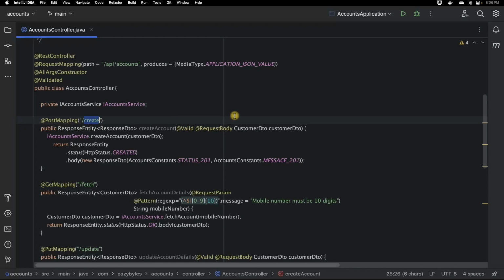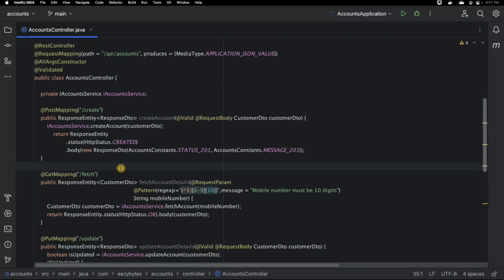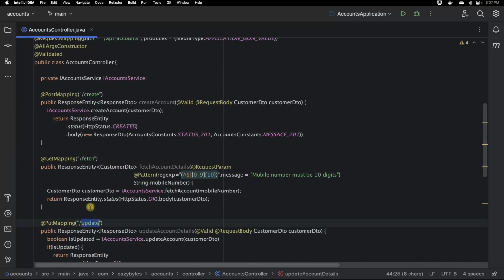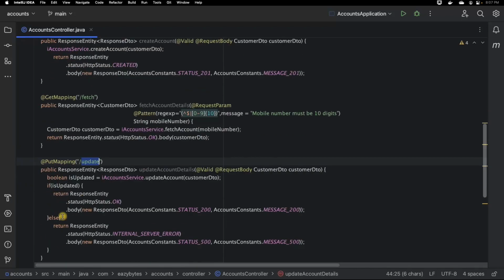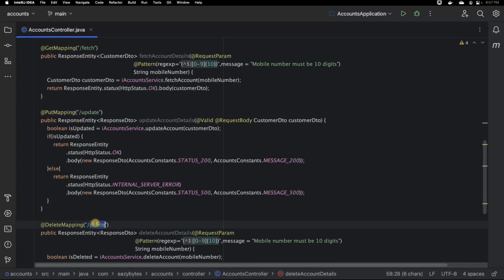The very first one is create, which helps me create an account inside a bank application. Similarly, there is a fetch API, which helps me retrieve the bank account details from the database. Then we also have a method supporting the update operation, and towards the end, we have a delete method as well. So this is a basic Spring Boot Maven application.